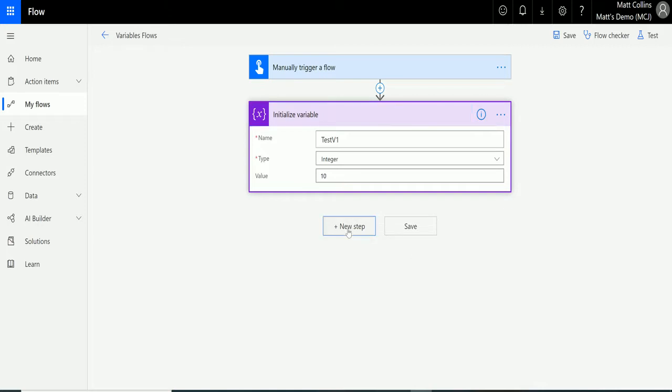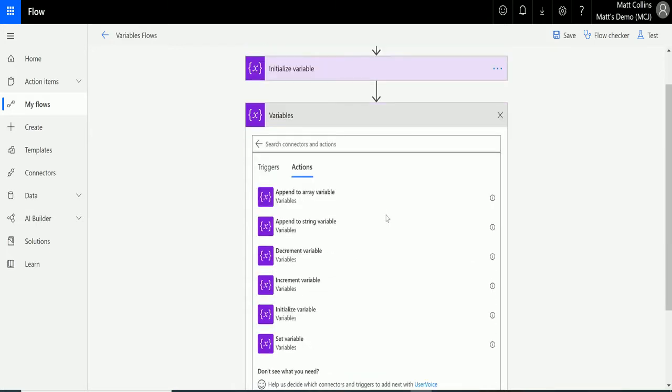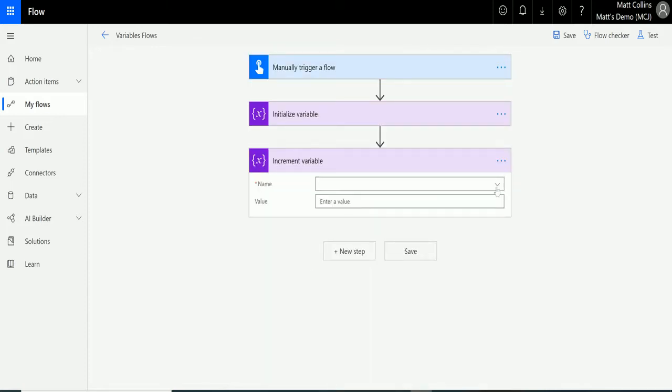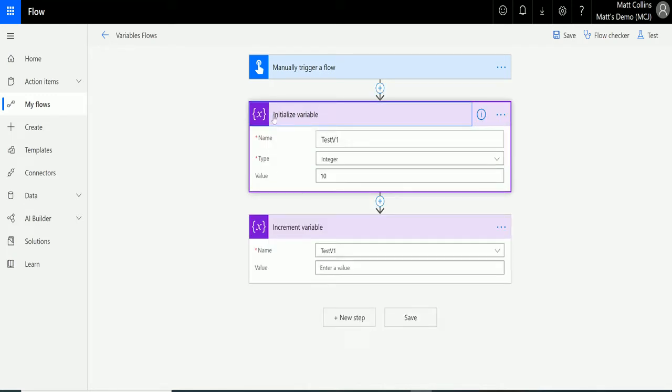So we can click on new step, we can go to built-in, we can expand the list and go to variables, and we can go to increment variable. So here it is asking me for the name. So this is the name of the variable that we've set up here. So not the name of the step, but the actual name of the variable itself.